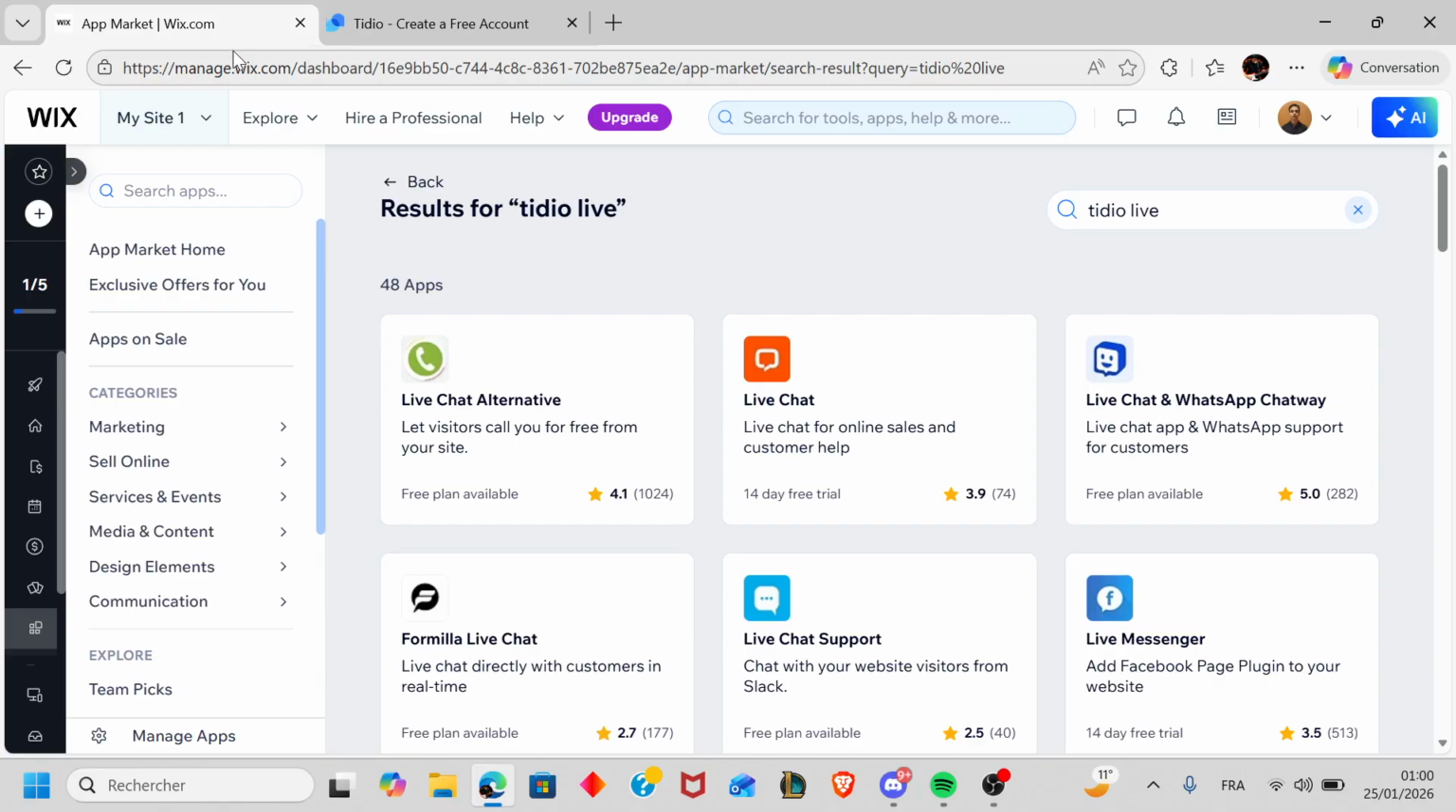And make sure to never install Tidio twice and test it on mobile and desktop. And also, the free plan has limited features. So if you want all the features, you have to pay for a premium plan. And that's it. Tidio is now live on your Wix site.